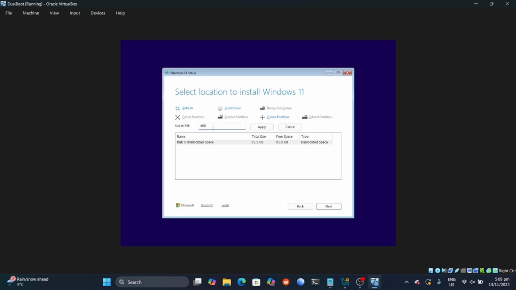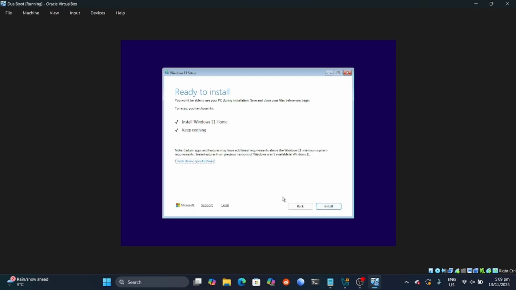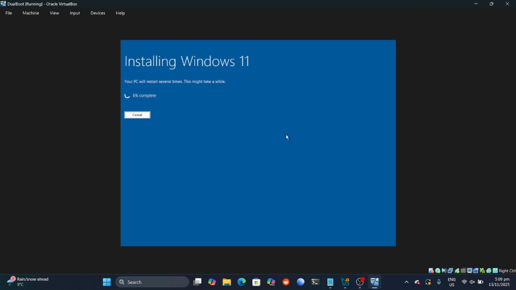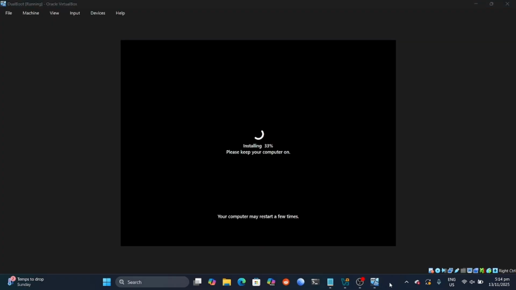Choose our unallocated space, but we would want to set it to 50. We don't want to use the whole thing because obviously we need space for Elemental OS, right? This is very important, that you share up the space. So this is how much I will be using, 55 gigabytes. And then from here we can just do the install. So install Windows 11 on my system here. Just give it a while. Let it do its thing.